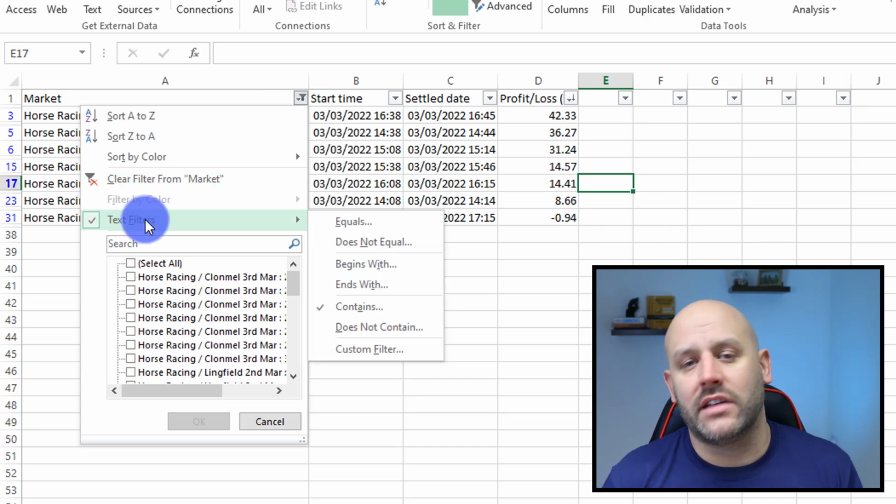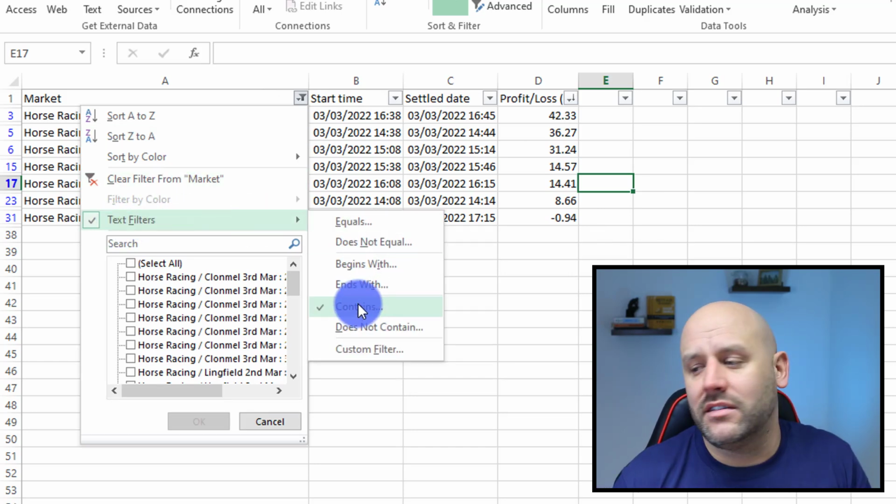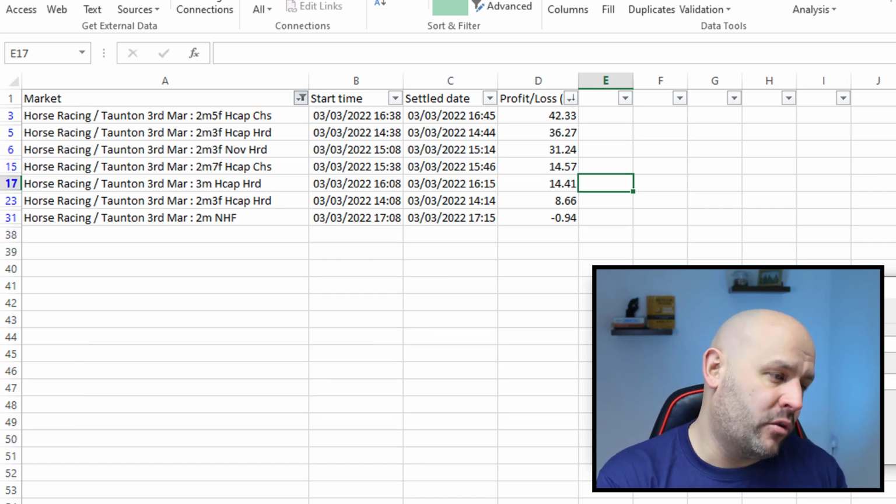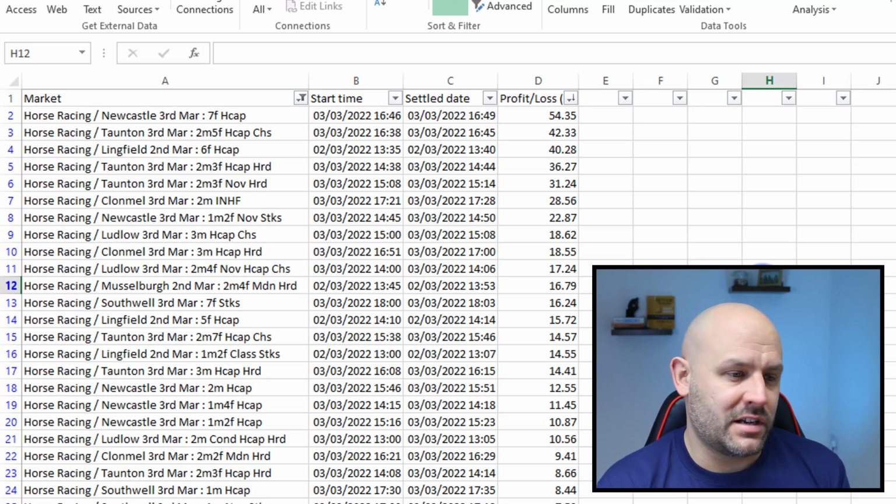Why is that? Is it because they're Group 3 races? Is it because they're maiden races? Is it because they're handicap races? Where do you perform better? Where do you perform worse? And know it and actually see it.